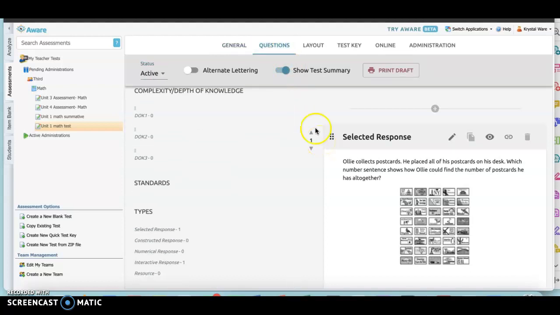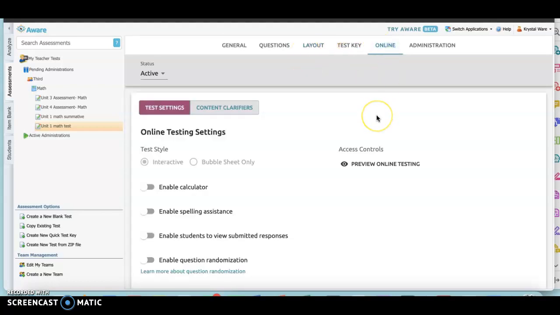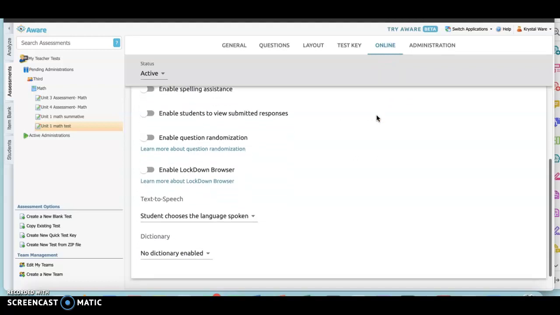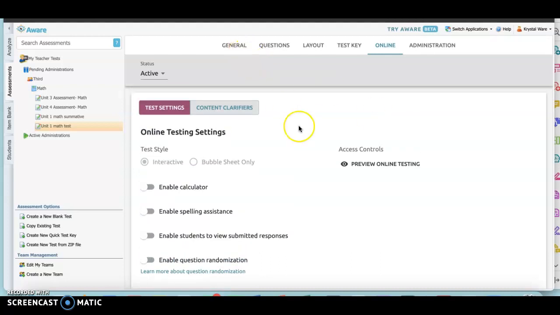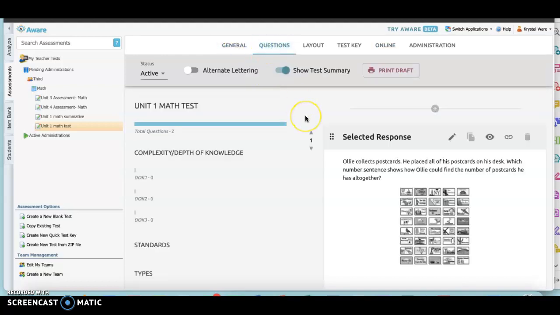You can go to your layout, which will be on the computer because the students don't have it yet. Test key, and then your online, which is where you are going to be enabling what needs to happen for your students. And it looks like everything's already on. So these are just some embedded features that you can add to your test for individual students. Yes. And so now we know that we have an active test ready to go. And we just wanted to make sure you had that.